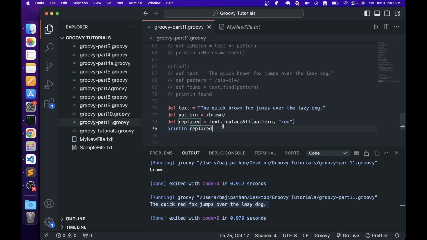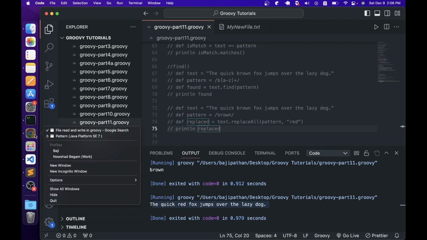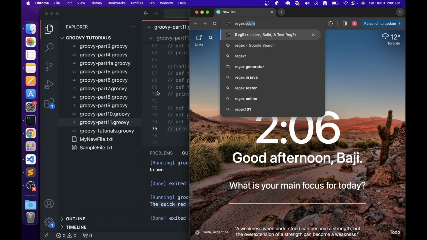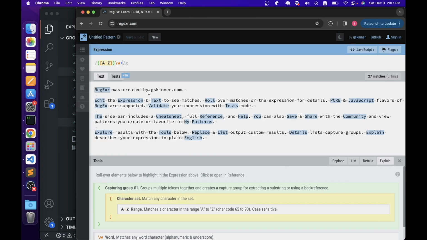You can verify if the pattern exists in the given text, or you can extract a particular pattern from the text, or you can even replace that particular pattern in the text. Okay, so if you want to master regular expression patterns, you can go to the regexr.com website, where you can test your patterns before you implement them in the program, right?